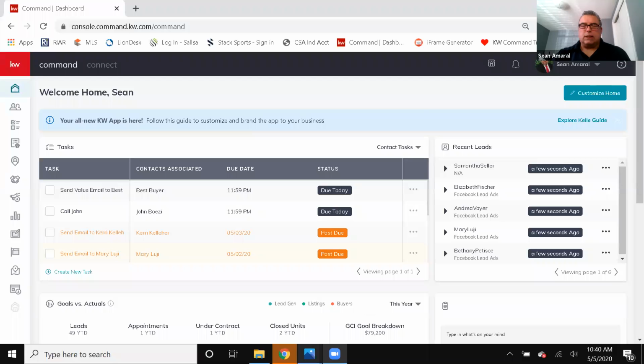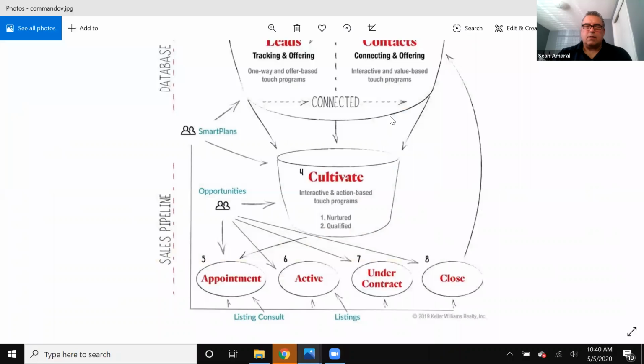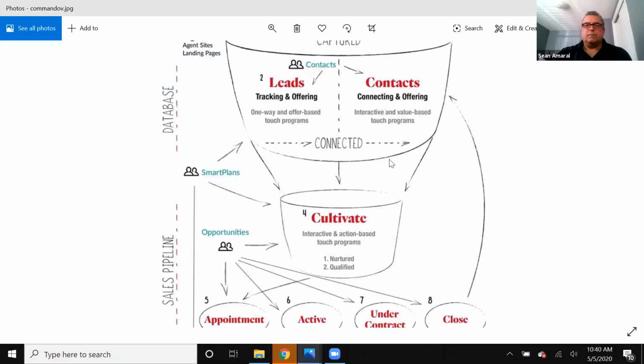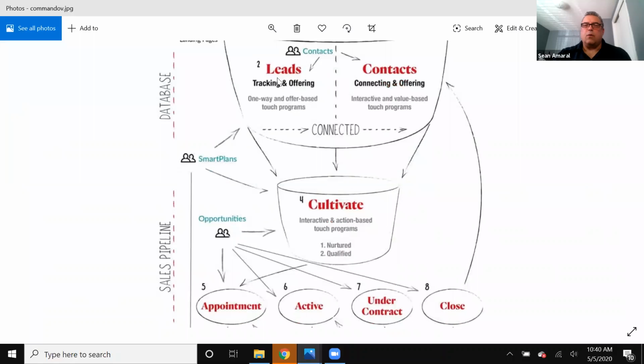leads and contacts. So you guys have seen this before, right? This is the KW model for moving leads all the way down the pipeline. Leads are people that you've had a one-way conversation with. Either they've reached out to you, they've got a Facebook ad, or some other way you've got them into your database. You haven't really had a conversation with them yet, so they're really just a lead at that point.